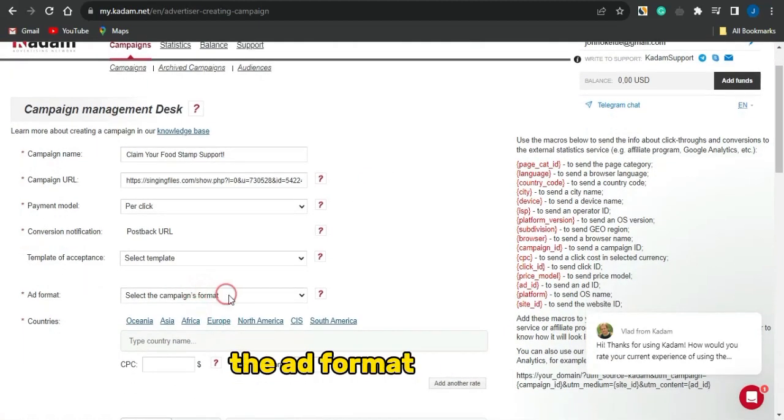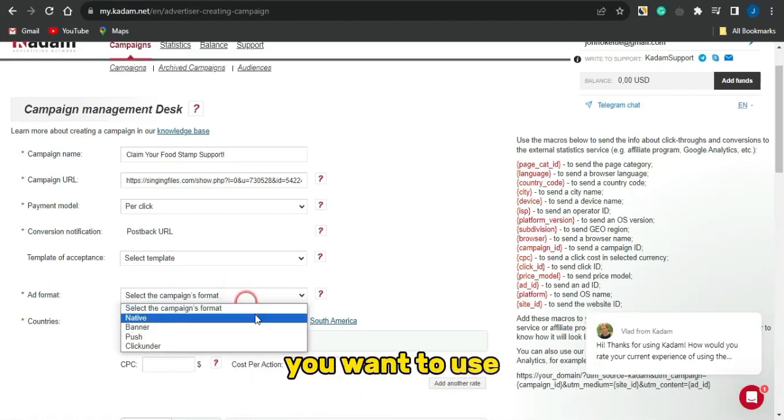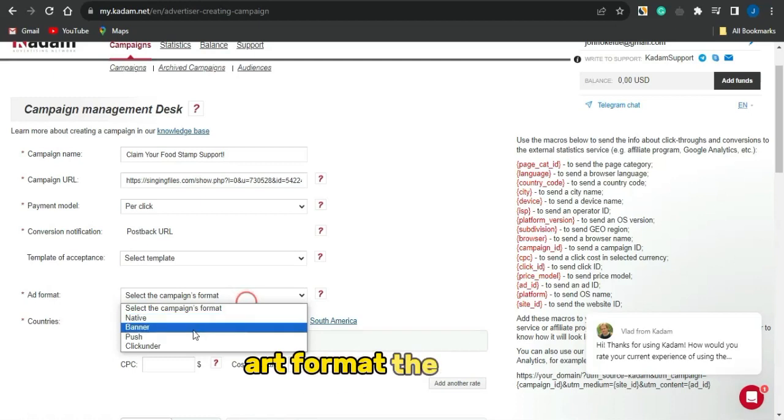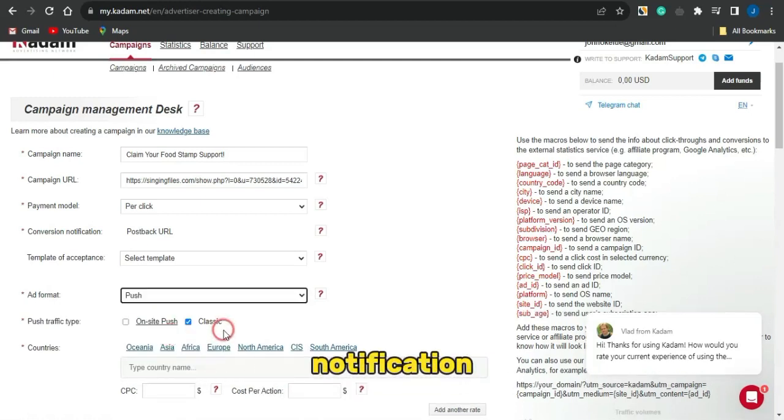For the ad format right here, you could select the ad format which you want to use, maybe the native ad format, the banner, the push notification, or the click under. I do prefer the push notification right now. I'm only going to use the classic push. I'm not going to turn on the on-site push.